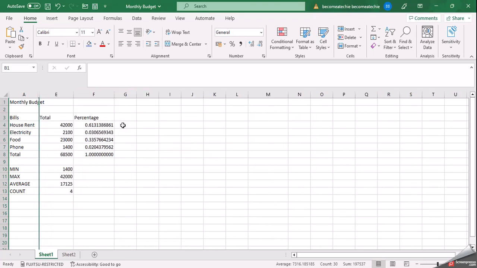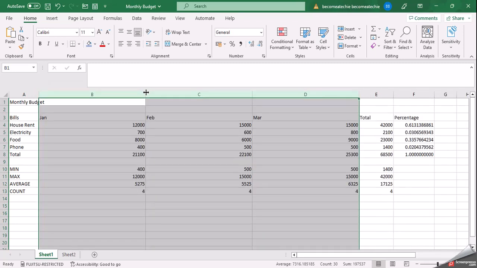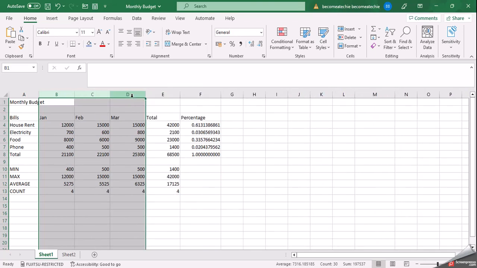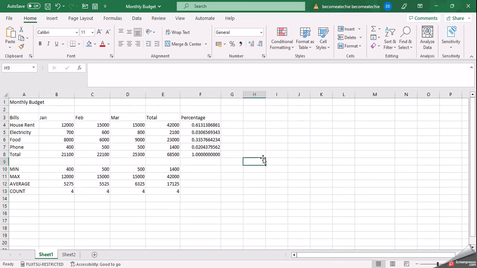Or another way is to just drag them like this. Oh sorry, it got expanded. So what you can do is drag them and make them visible. So this is about hiding and unhiding of the columns or data.